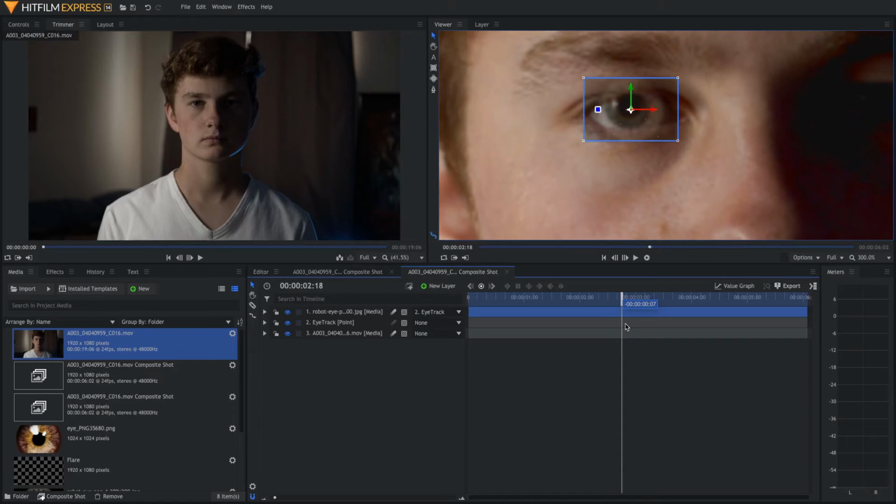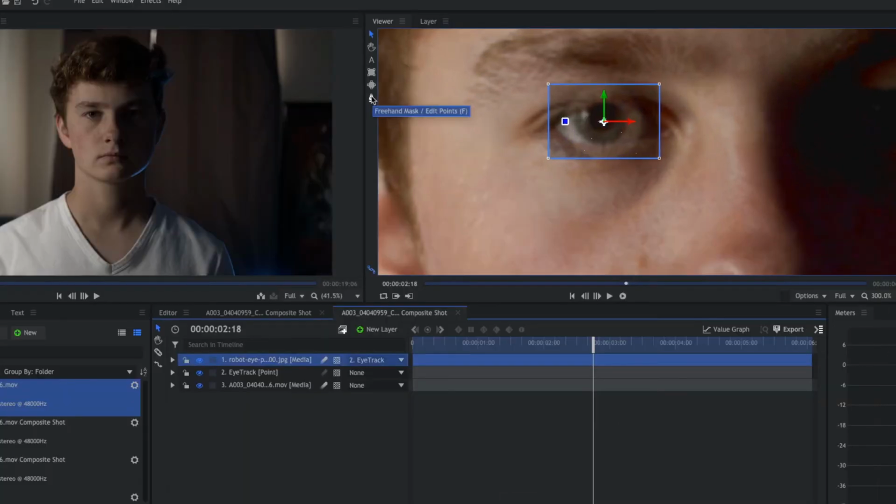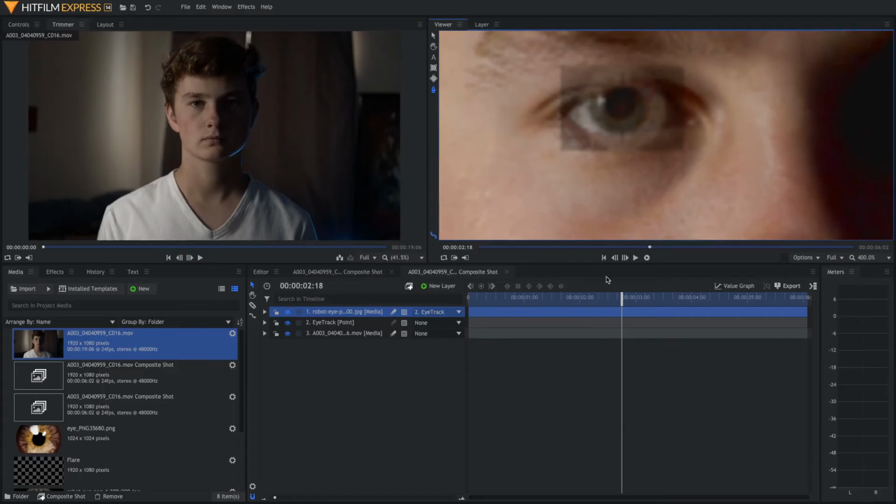So now that we have a replacement eye imported on top of the eye and following the movement, the next thing is to cut it out and make it look like it's actually inside of our head. So with the eye replacement layer selected, you're going to come up here to the freehand mask tool and select that. And now pick the frame where your eye is most open, and you're going to go through and make a mask all the way around the eye on every corner.